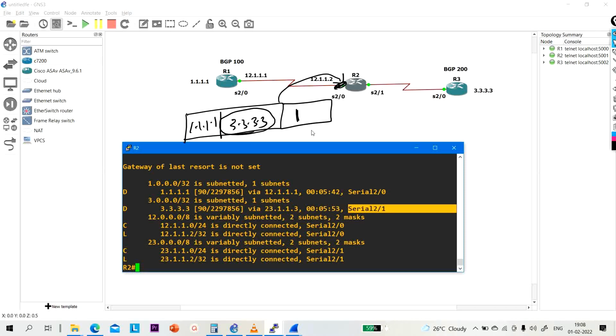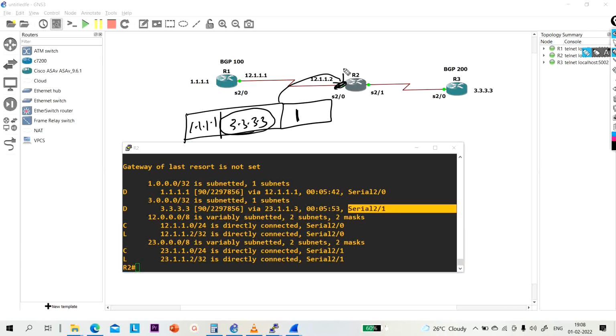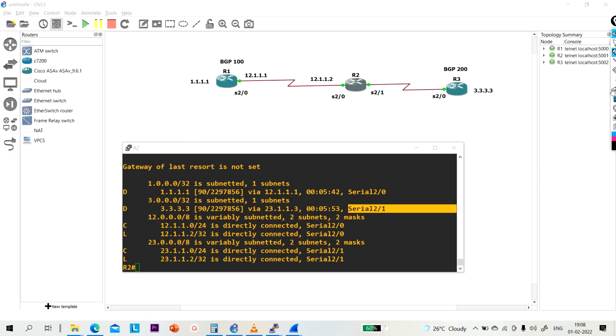And TTL is 1. So if this router forwards this update to R3, TTL will become 0, right? TTL will become 0. So this router is dropping this update message on R2, right? Because when TTL value is 1, that router will never pass that traffic, right? So now we need to modify the TTL value, right? Guys, if anyone knows how to modify TTL, please write in the comments.